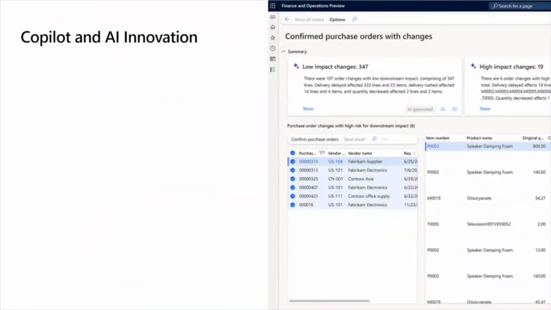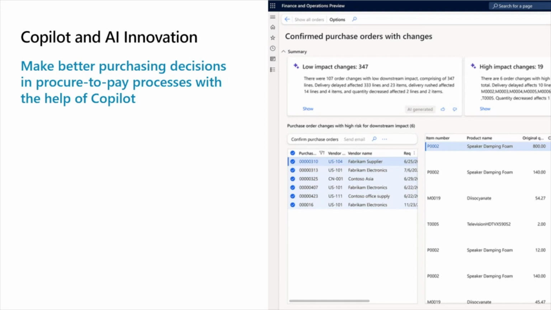Great. Thanks, Hiran. So of course, we have to mention the SCM Copilot scenario, which is slated to land in this wave. The name of this is Make Better Purchasing Decisions in Procure-to-Pay Processes with the Help of Copilot. Dynamics 365 Supply Chain Management uses Dynamics 365 Copilot in Procure-to-Pay Processes. Copilot provides a conversational user experience that helps purchasing agents make better purchasing decisions, such as after receiving new information or changes to purchase orders. It uses natural language to help users filter and organize the changes and suggests actions based on analysis of the downstream impact.